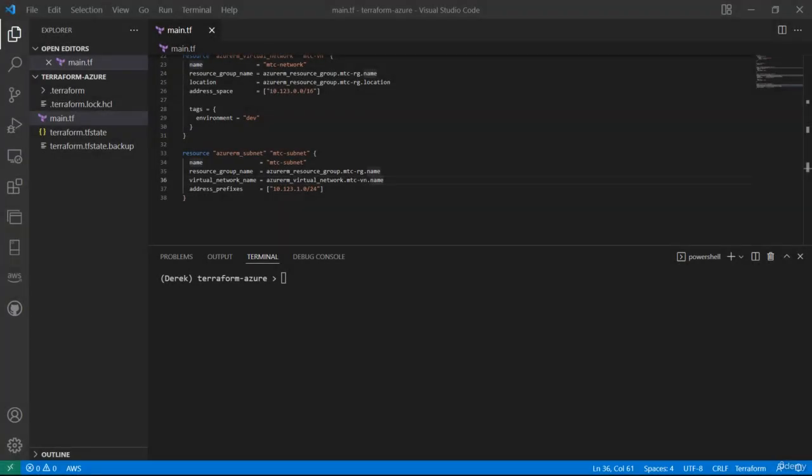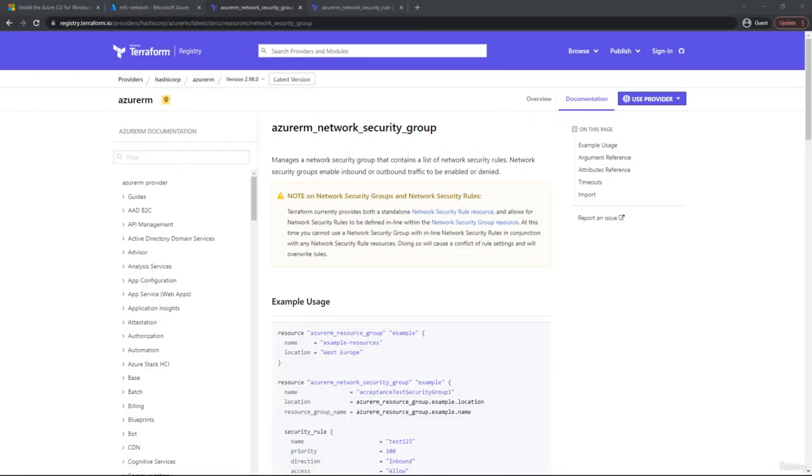Hello and welcome back. In this lesson, we're going to add a very important resource to our deployment, the security group. So, let's get started. First, let's take a look at the docs over here. And as you can see, we have another note.